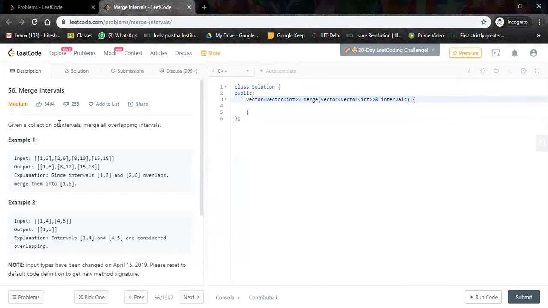This question says that we are given a collection of intervals and we need to merge all overlapping intervals. So how they have defined an interval is a vector of integers, which means this vector has just two entries. One is the start and one is the end. Does this make sense? We have to merge all the overlapping intervals, and these are inclusive brackets. So 1, 4 and 4, 5 are overlapping.